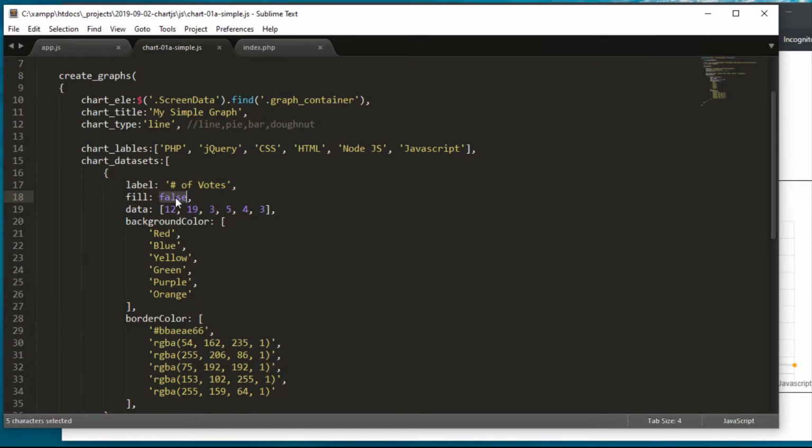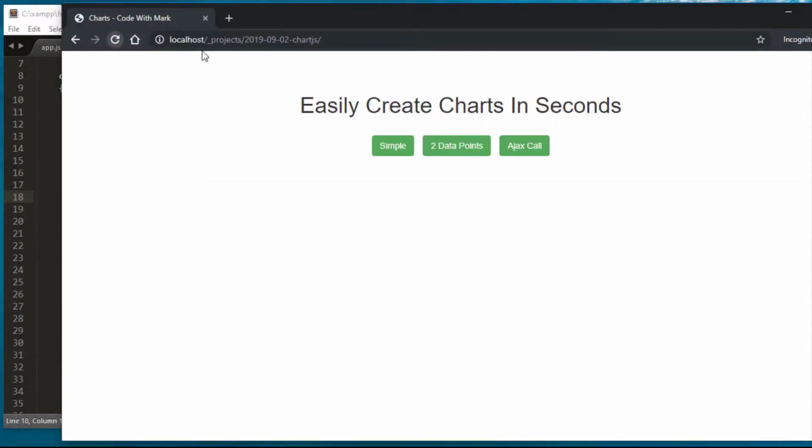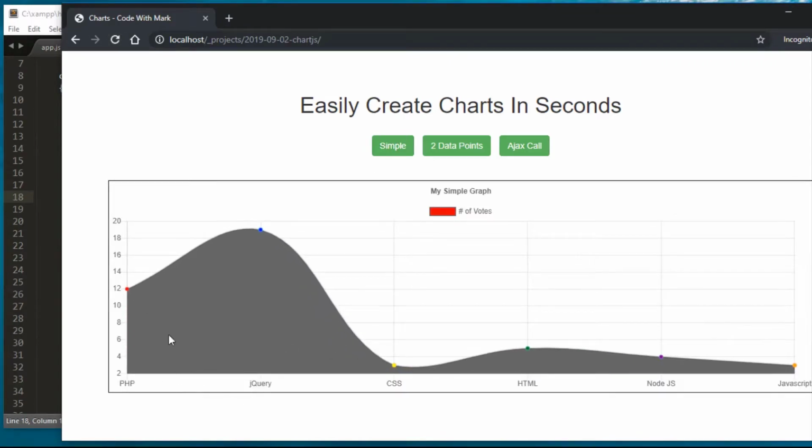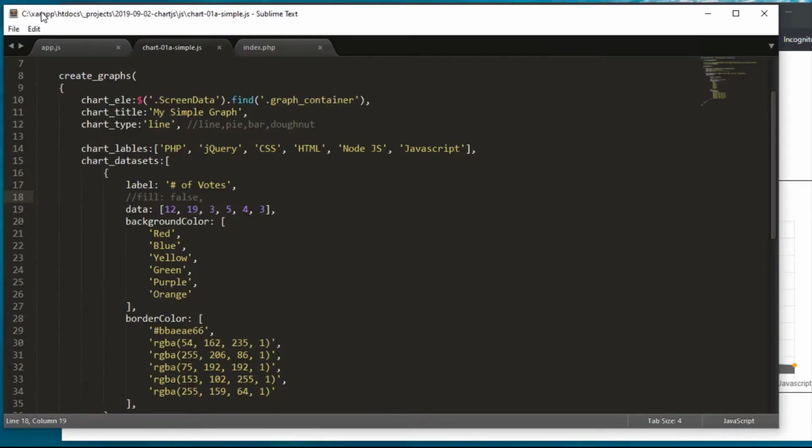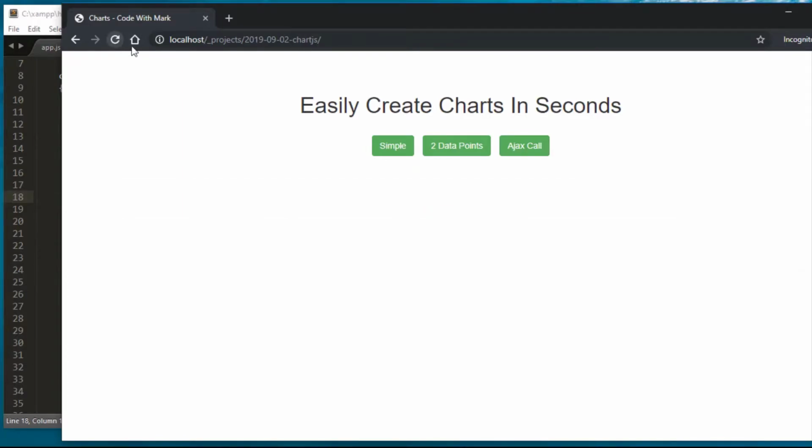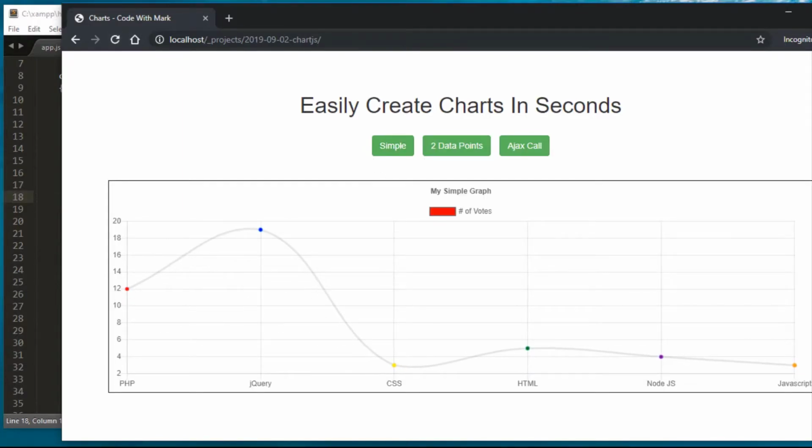So this fill part, if you're using the line graph, I would recommend that you set it to false. But if you comment that out and not include it, and if I reload the page now, basically what it's going to do is fill up this gray part. If you like that kind of look and feel, hey, that's up to you. I personally don't like that look and feel, but if you want it, you can definitely include it in your project.